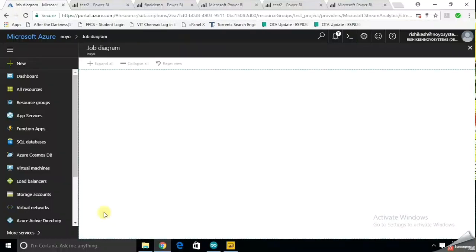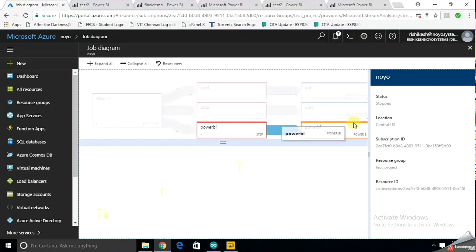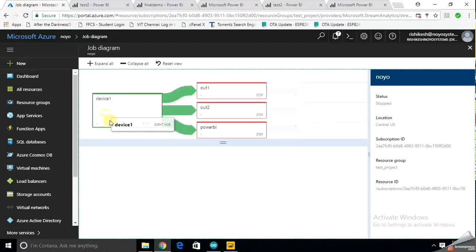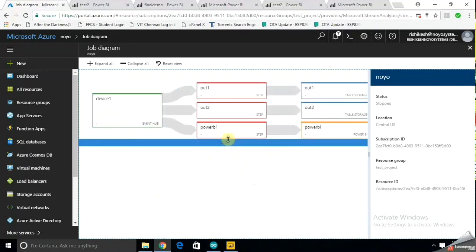For this project, it is not much complicated, but if you have a very complicated structure, then this can help you to take a note of where your data is flowing, and this will give you a flow of data, how the things are happening in your Azure portal.